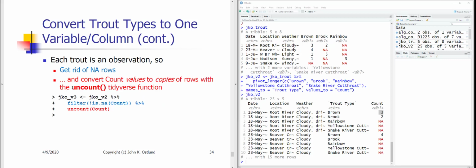Turns out there is another nice tidyverse function I can use called uncount that will take a column of counts and eliminate that column and instead replace that one row with that count many duplicate copies of the row. So instead of having 18 May 2019, Root River, cloudy drizzly, brown, 3, what I'll have is three rows that all contain 18 May 2019, Root River, cloudy drizzly, brown. I'll have one copy of that row for the first fish, another copy for the second fish, another copy for the third fish.